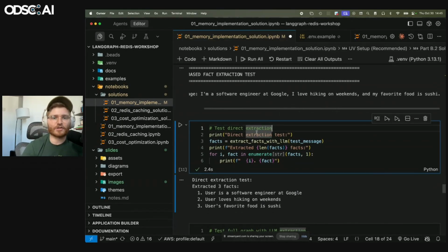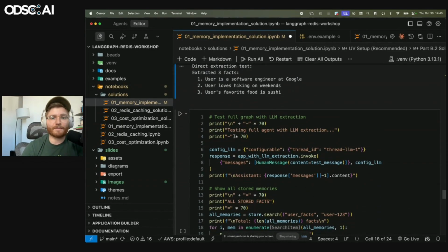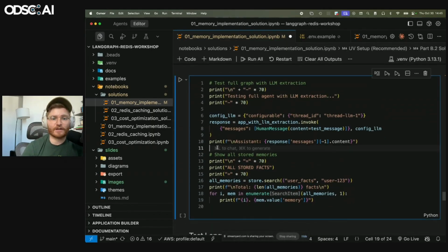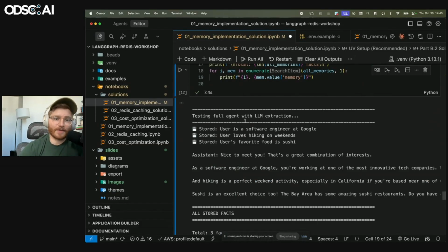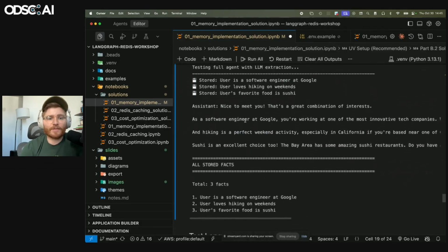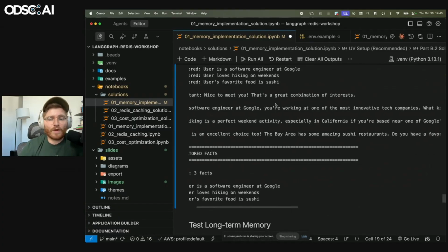That's our extraction. So if we change these to something else, that might not have happened. Okay, so we've got that. Now we've got the full agent with LLM extraction. Let's see what happens there. If we print that with an LLM, it's going to take longer. So we stored certain information. We've got the information here.